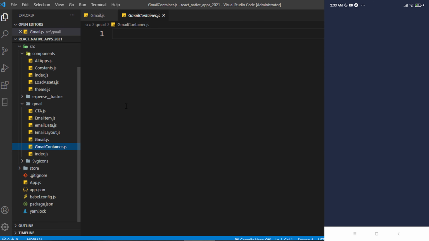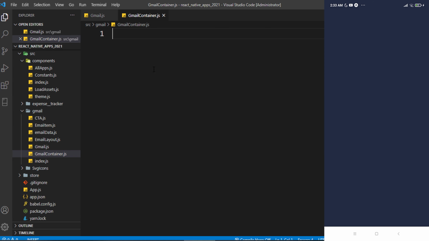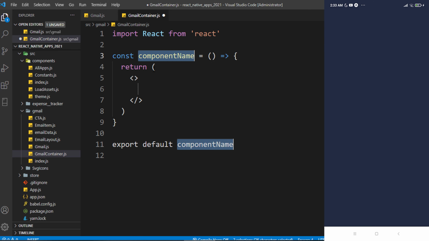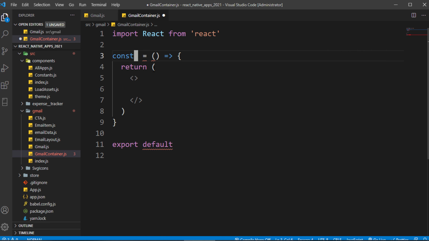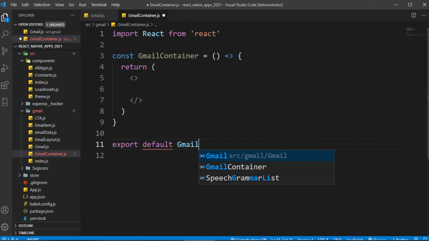And if you notice here, we have a Gmail container. So we are going to be constructing something that is going to help us, because for some reason, I don't know why Expo is not behaving the way it should. So we are going to be using this Gmail container to wrap every other thing from our Gmail file. Then I can just call it Gmail container. And don't forget to export the Gmail container as well.